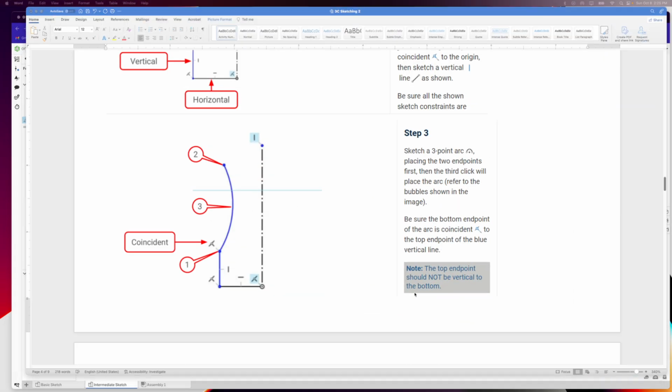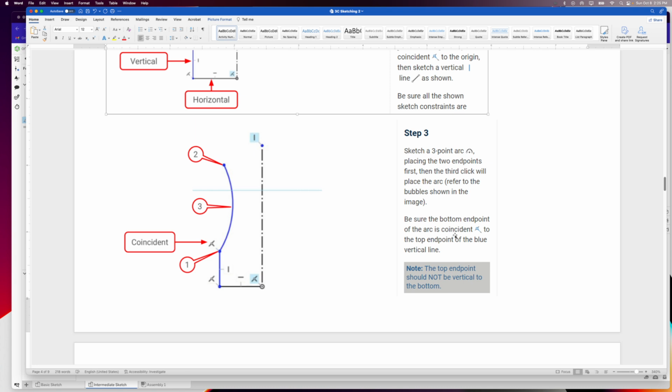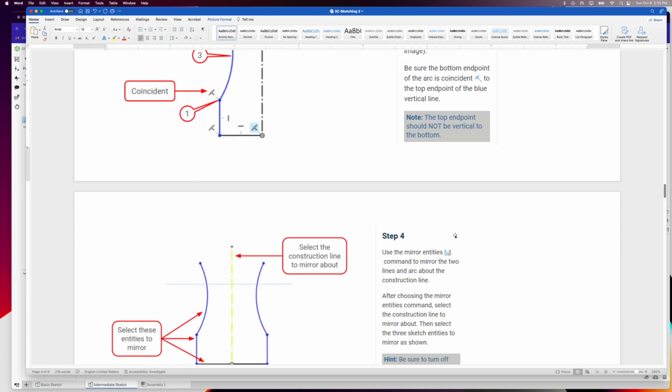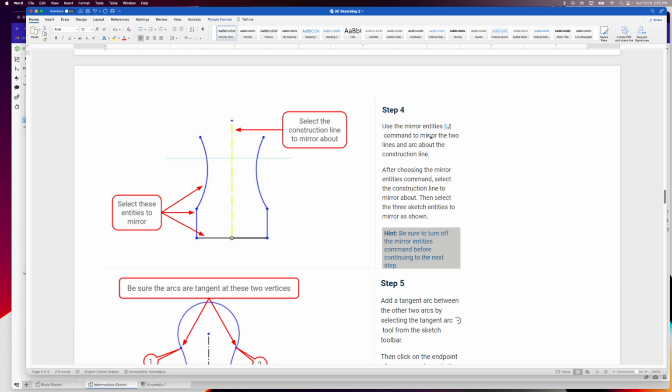Going back to here, we did that. Terrific. Use the mirror entities command to mirror the 2 lines and arc about the construction line. After choosing the mirror entities command, select the construction line to mirror about. So first, after choosing the mirror entities, you select this, and then you choose what you want to mirror. Then select the 3 sketch entities to mirror as shown. Be sure to turn off the mirror entities command before continuing on to the next step. Great.